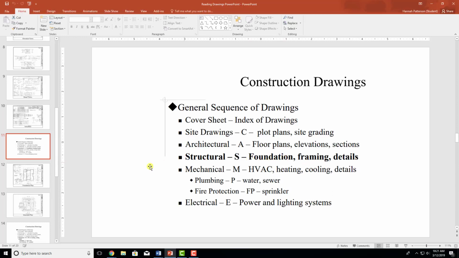After we get through the architectural, we're going to move on to structural. So you have foundation, framing, details. So you'll see there's a lot of different things that are similar. So there's structural details, architectural details, mechanical details, and there's going to be a lot of different repetitive things. So once you know the difference between a detail, a section, an elevation, a floor plan, your grid lines versus your dimension lines, it's going to make it much easier to navigate the drawings.